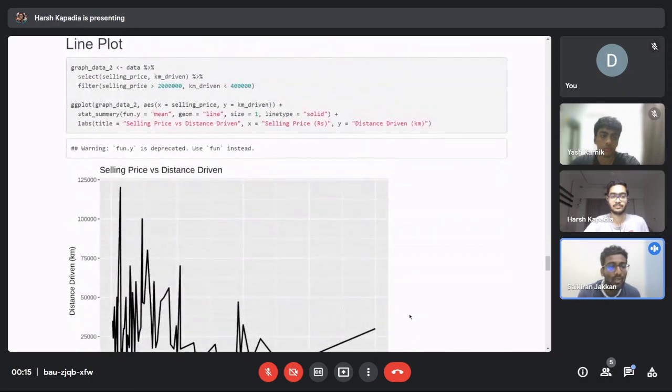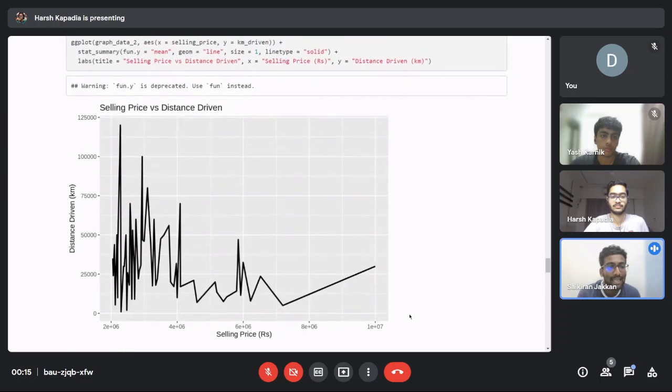Next one is line plot. In this case, it has been used for selling price versus distance driven. Again, we can see that if the selling price is high, then the distance driven is less, and accordingly vice versa.